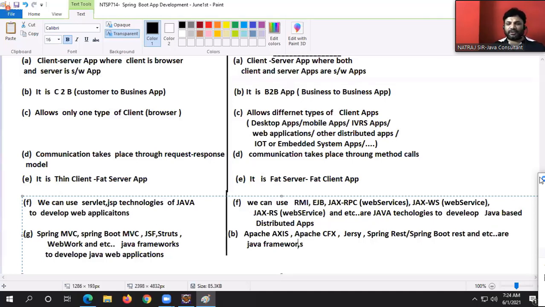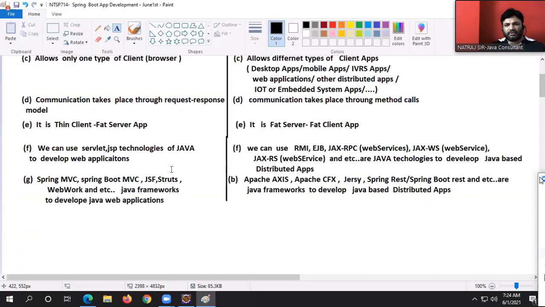These are Java frameworks to develop Java based distributed applications. To develop Java based distributed applications. Okay, guys. RESTful web services use HTTP protocol plus method calls. HTTP protocol plus method calls.